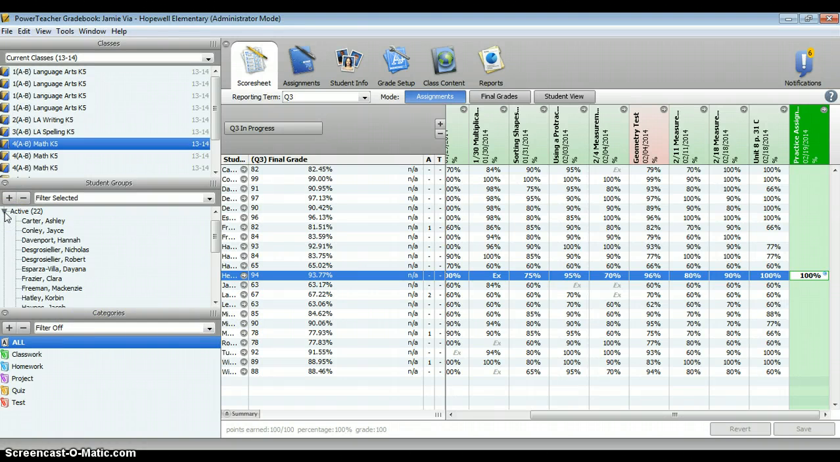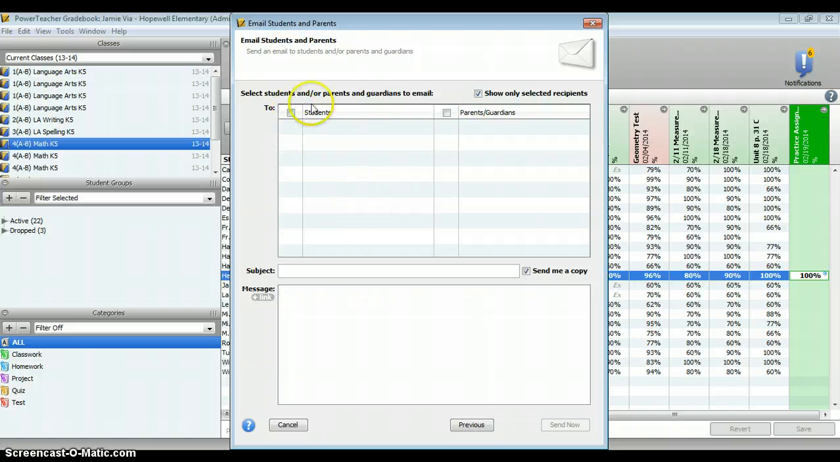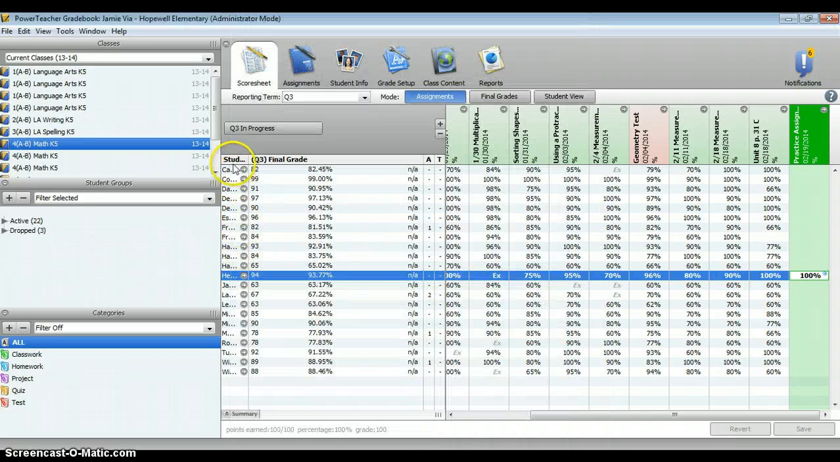Another thing over here on the left hand side for student groups: you can right click on your group and then select email. When you do, it'll bring over the students. Where are they? Well, that didn't work out so well.